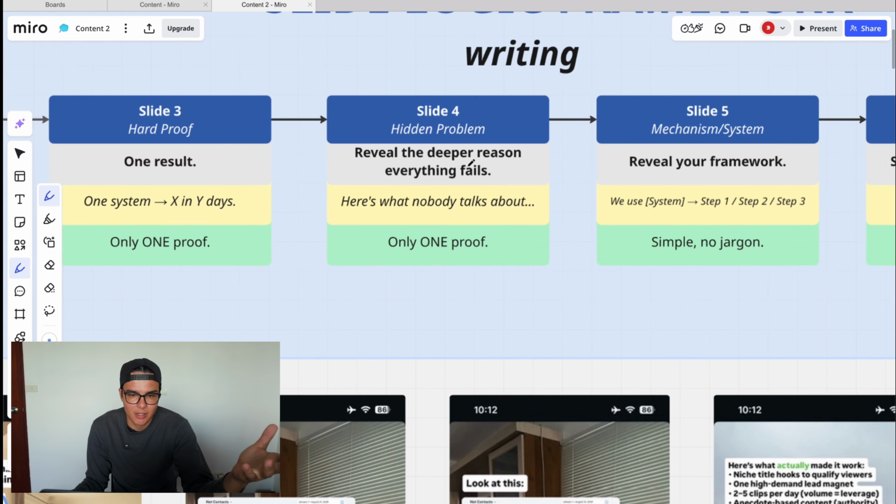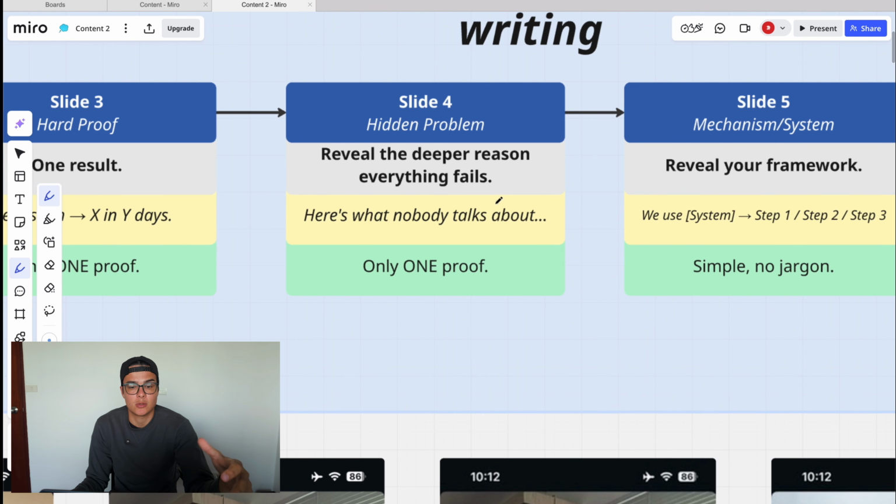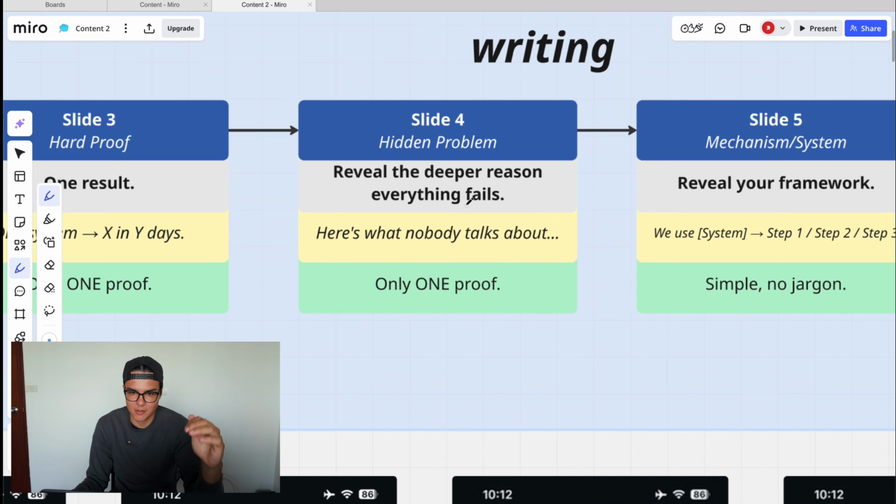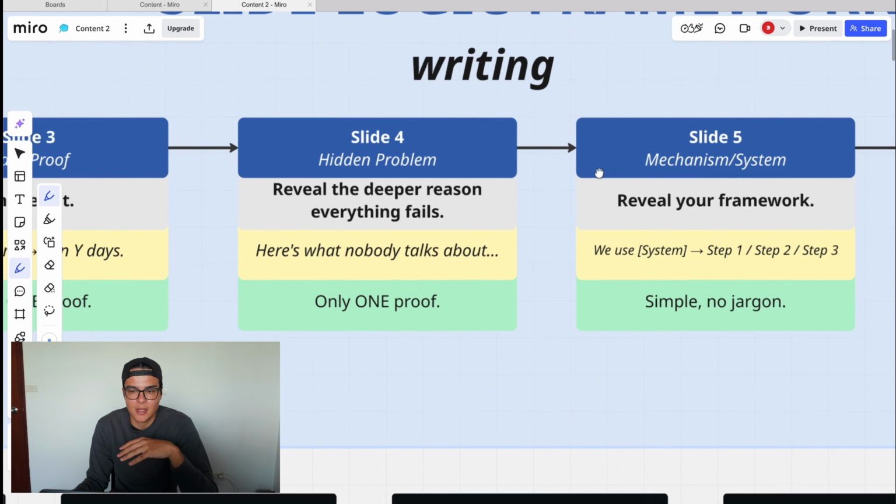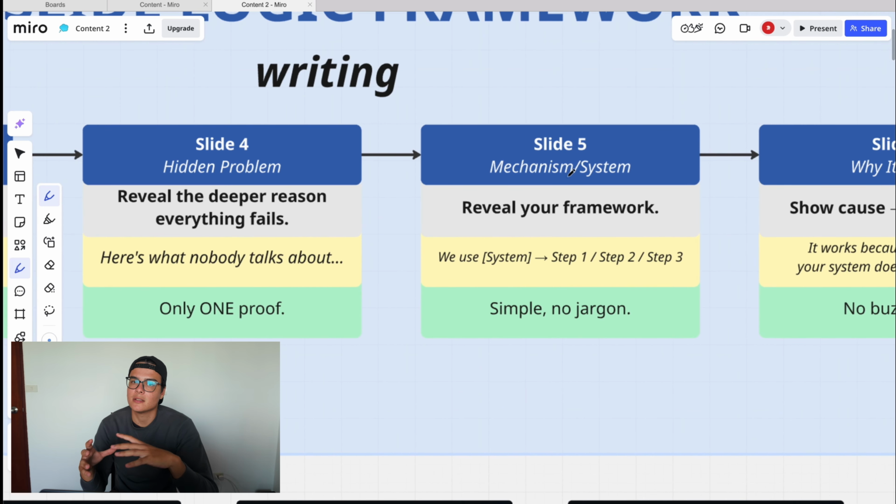Another thing that you could do, kind of like in the framework, like I was saying, was here's what nobody talks about, and you get into the deeper reason for why everything else fails. Then in slide 5, you just want to explain your mechanism, or what you did, or what you would do differently, because in this case, we explained what we did, but also what we would do differently, because like I said, we were only using half of what we could have used.